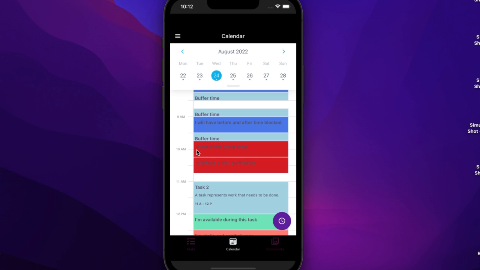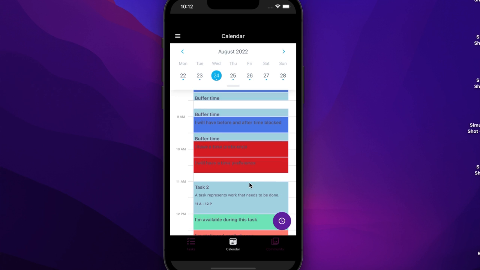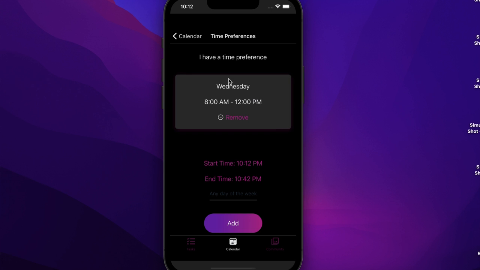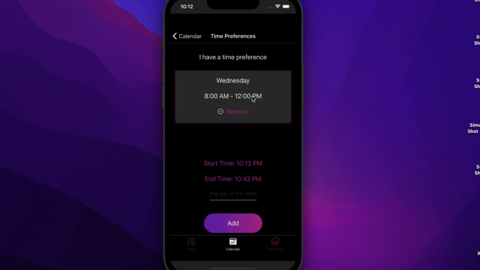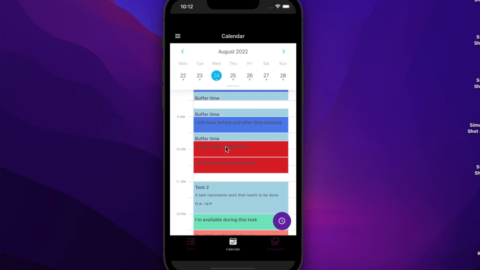And then we have this one, which is hard to read, but it says I have a time preference. And this one is I will have a time preference. So this one had a time preference run in by the scheduler. And if you look at the time preference, it says 8 a.m. to 12 p.m. So as we can see, the scheduler actually ran this and placed it between 8 and 12 p.m. Before, this event was around in the evening at 6 or 7 o'clock, and so it pushed it in the morning.